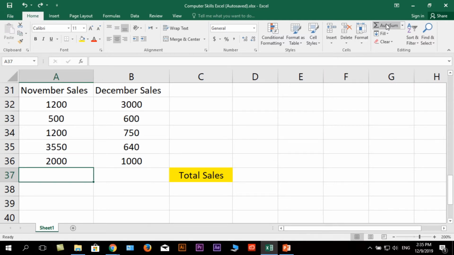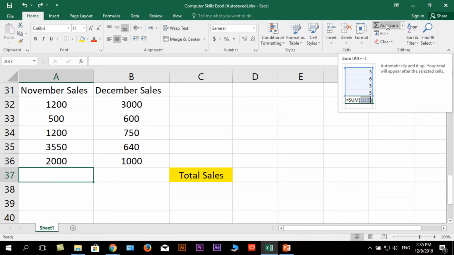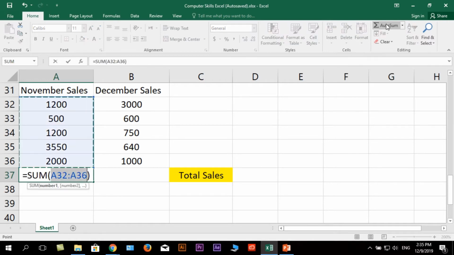Click on the AutoSum button in the editing group of the ribbon. Excel will automatically highlight the cells that are adding up and will apply the sum formula. It is summing from cell A32 to A36.